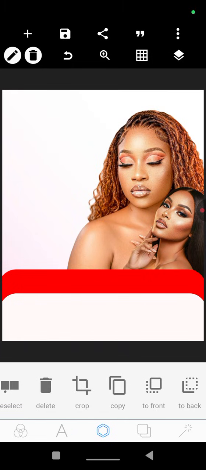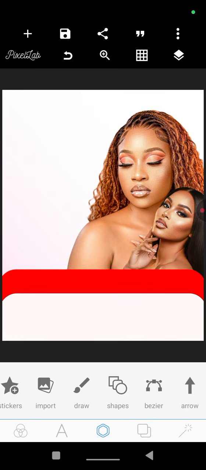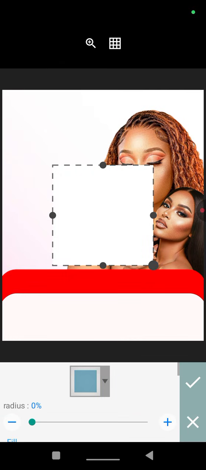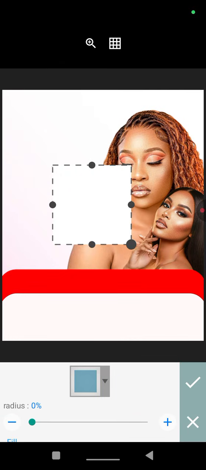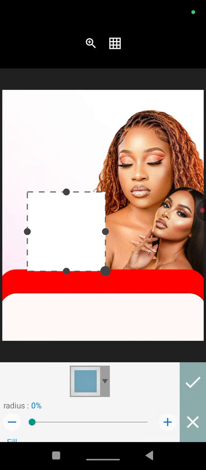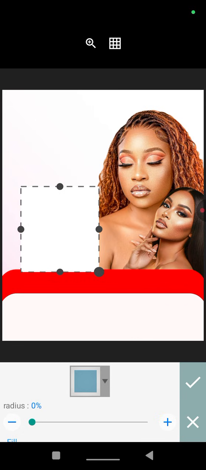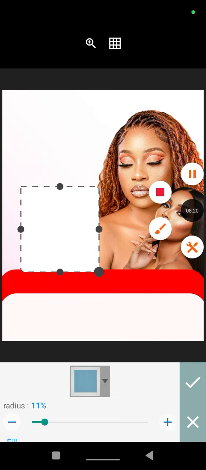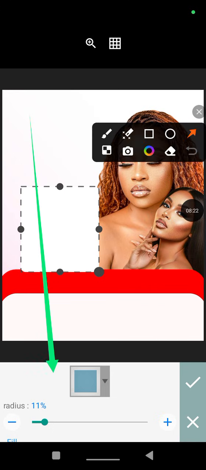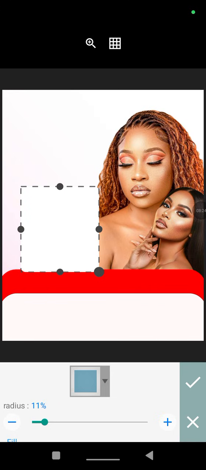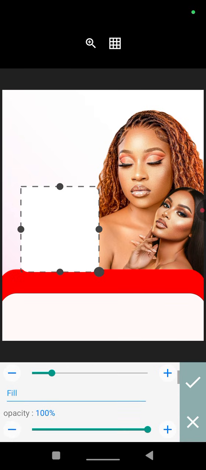All right, so if I tap on my screen, the shape tool appears. Then I'm just going to create this shape, position it like that. Then I'll increase the radius. You will find radius here, just like I did the other time. I want the edges to be curved, so I'll just increase the radius to around my desired position. So I'll move around.